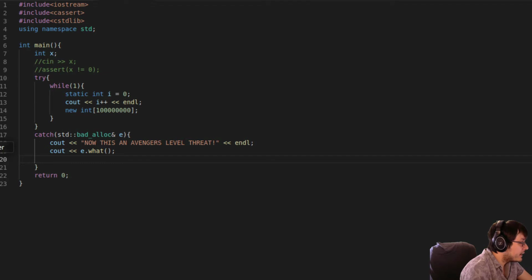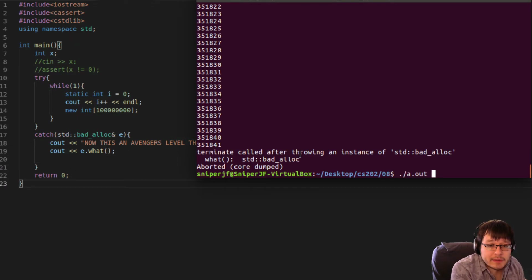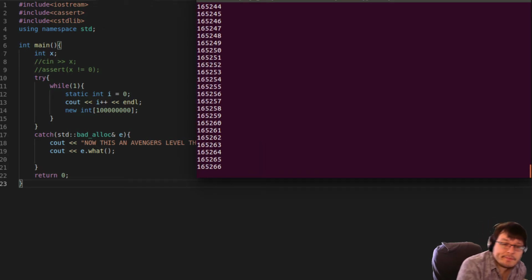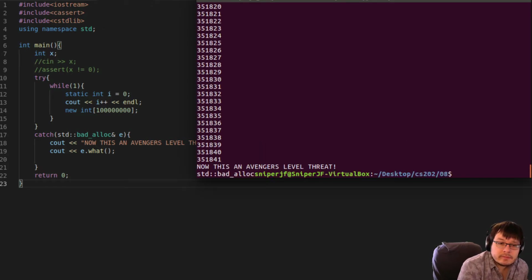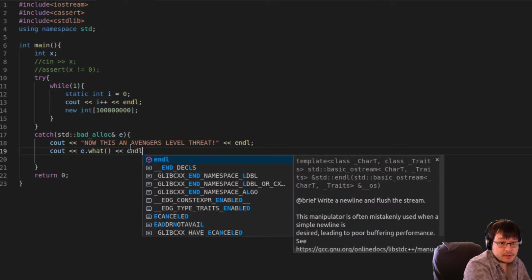And what else do we get along with that? What variables do we get? Let's see. Operator equal replaces the bad alloc object. That's pretty much it. That's all there is to this class. So yeah, and this what will basically tell us the same thing here, or it should at least. So there you go, std::bad_alloc. See, and that is coming from the what function.